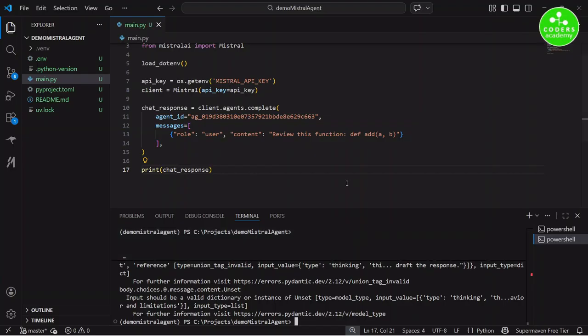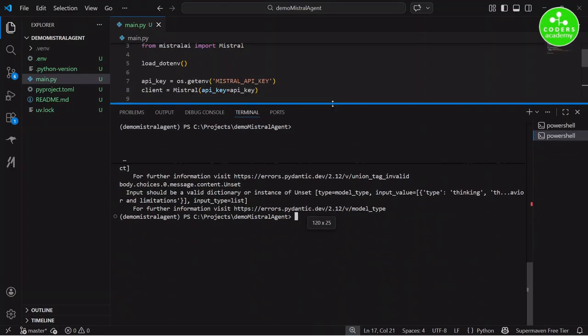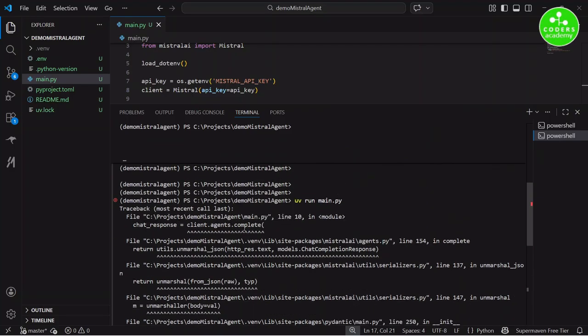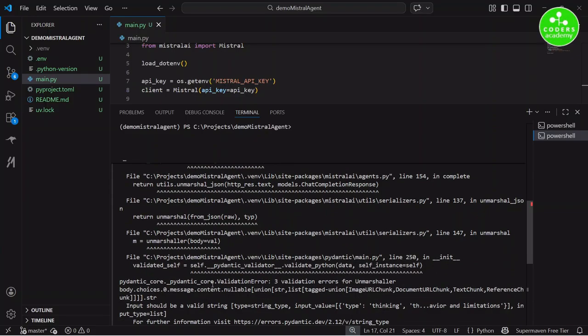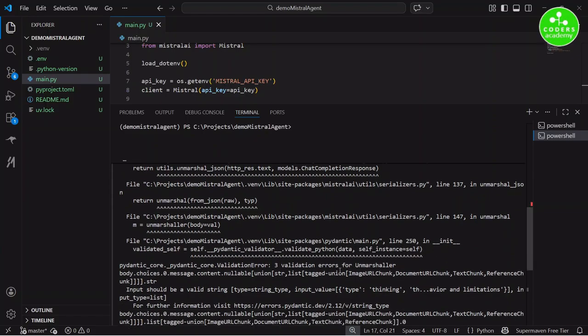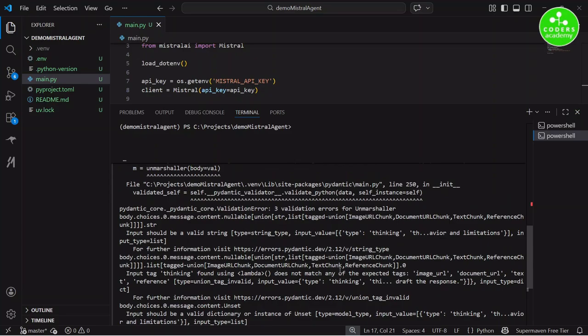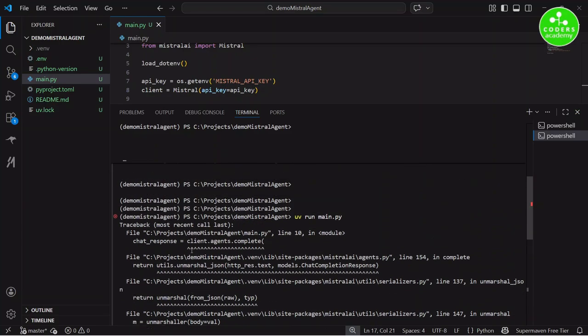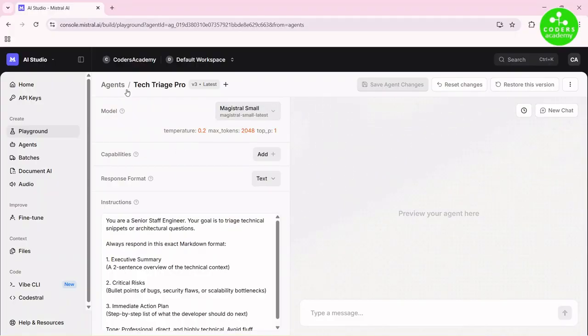Okay, so we have got an error. Let's look at the error. Input should be a valid directory. There are some errors around pydantic, which is complaining about this. So pydantic core validation error, validation of unmarshal thinking, etc. Okay, so it looks like the model that we have selected is a thinking model. That's why it is not able to process.